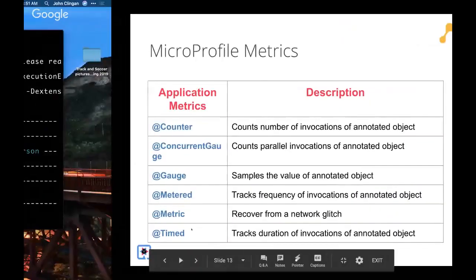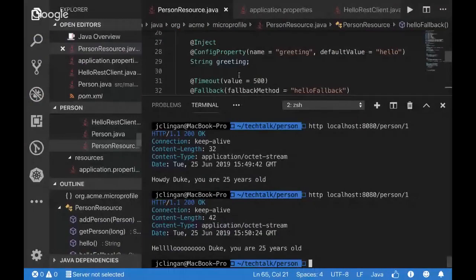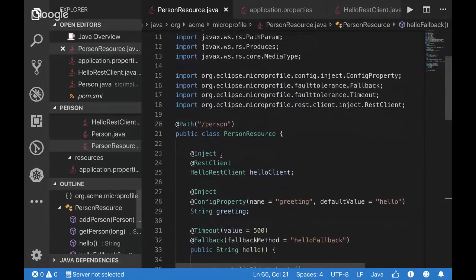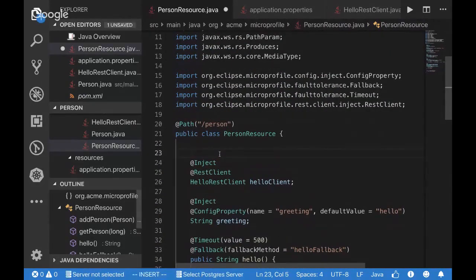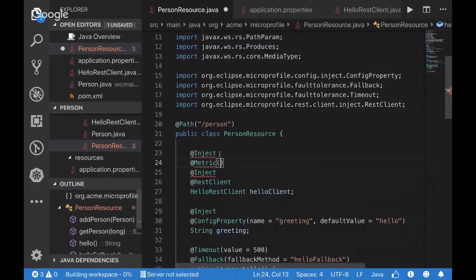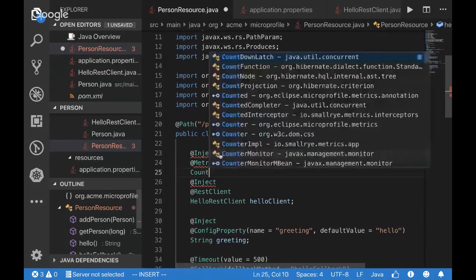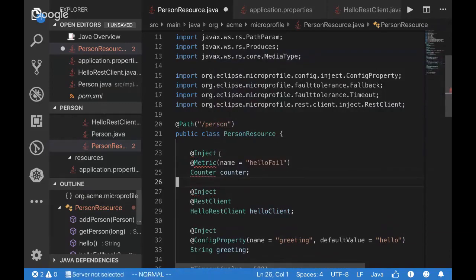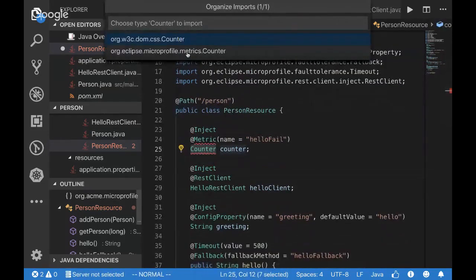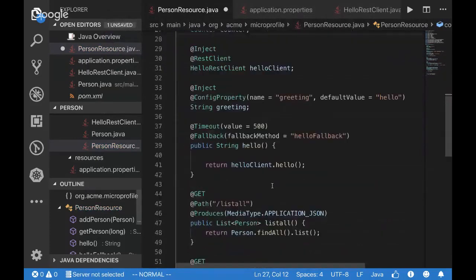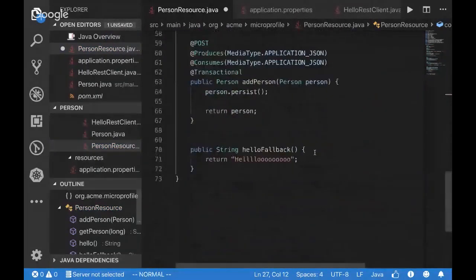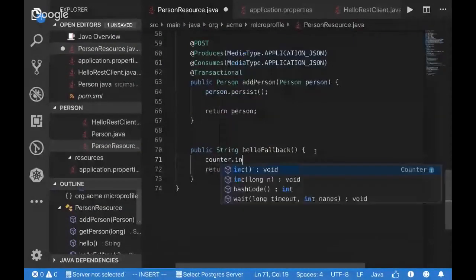So let's actually try and add a metric in here. We're going to track a metric. We're going to say @Inject a metric, and we're going to give this metric a name of hello fail, the number of times the hello method fails, and we're going to make this a counter. Okay, so let's do a little bit of auto importing. There we go. Now, every time the method fails, so let me see if we can find the hello, we're going to increment the counter. So I'm going to say counter.increment.